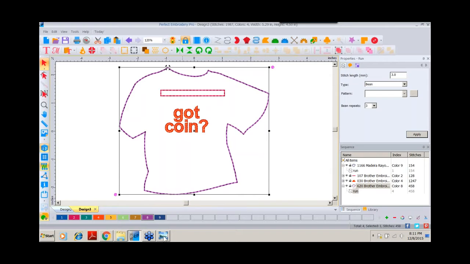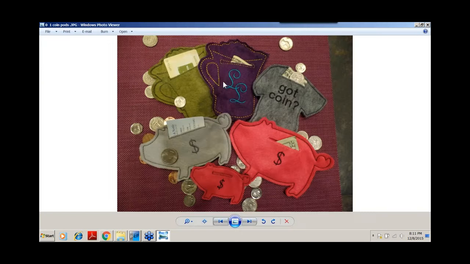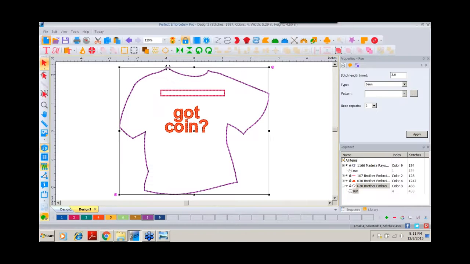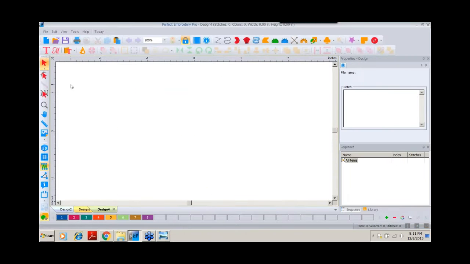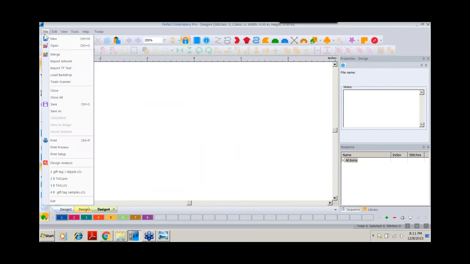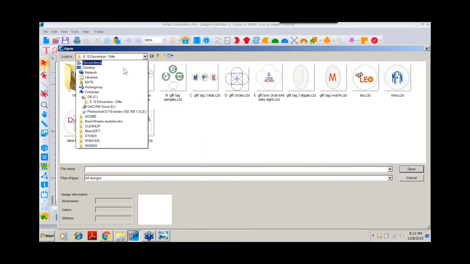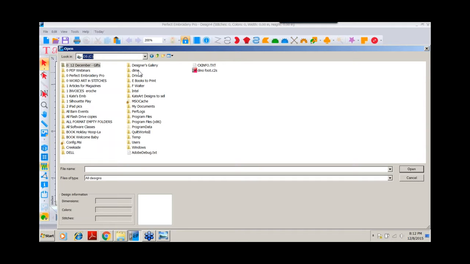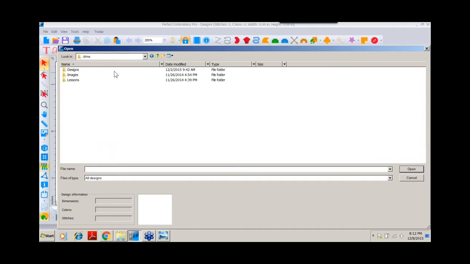We'll take a look at that picture again, and we'll see that the next one we're going to play with is this coffee cup. We'll come back into the software. This particular design, we'll start with a clean screen. This particular design comes from those designs that are built into your software. We're going to do a file open, and we'll do a drop down, and we need to go find the dime folder. Here it is. We'll do a double click.